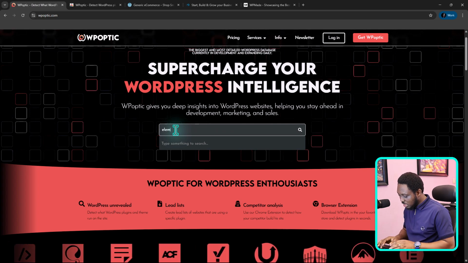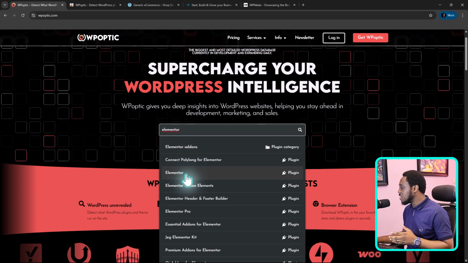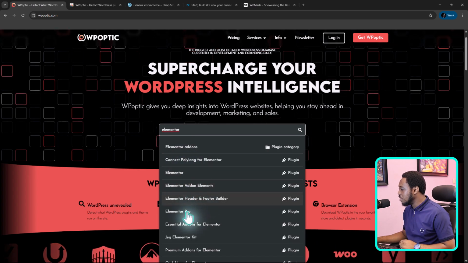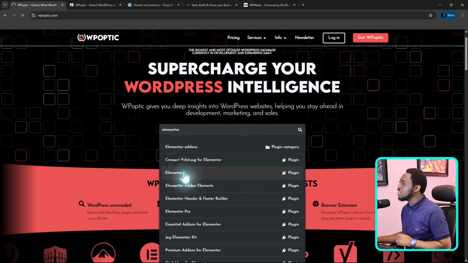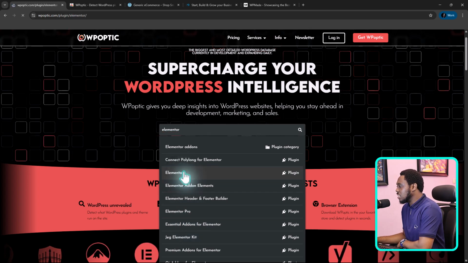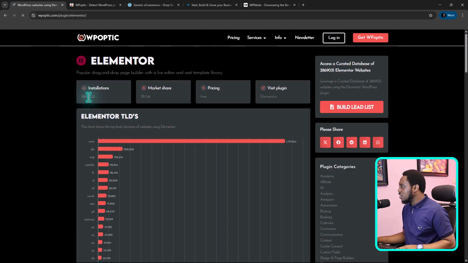For example, let's say Elementor. You can see Elementor itself is here, Elementor add-on element, Elementor Pro. You can see a number of them, but let's just stick with Elementor and see what result this would give us. All right, so we already have insight into Elementor. By installations, it says it has over 3.8 million installations. The market share is 28.5. The pricing is free. You can visit the plugin here.